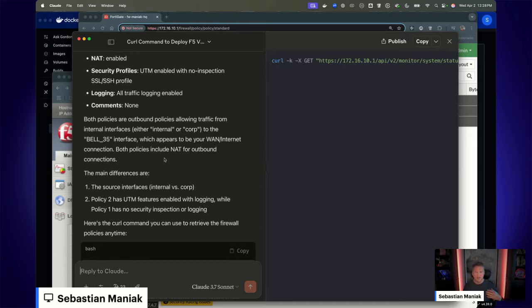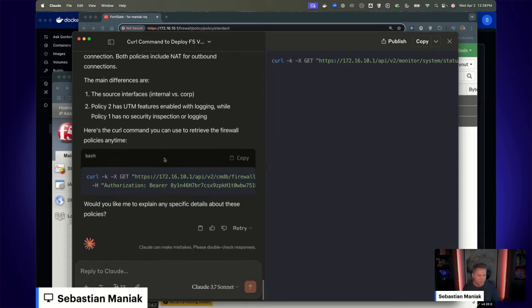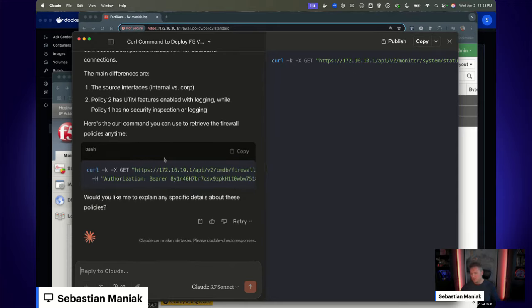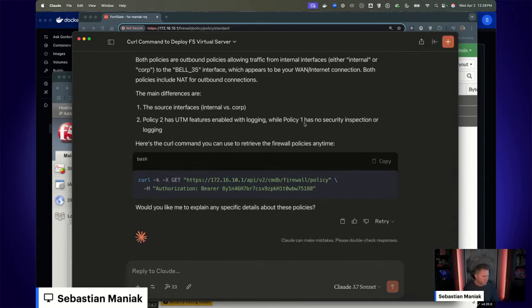And now I can have my local MCP server talk to Claude to help me get this data about my infrastructure to see what are the NATs, what are the policies configured, what are the changes even on my F5, and what policies are on here. So that's pretty neat. I'm really liking this.